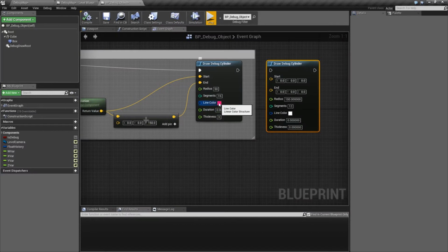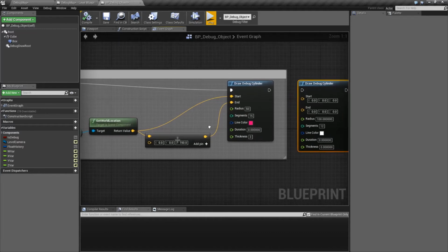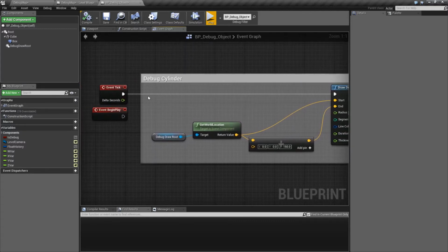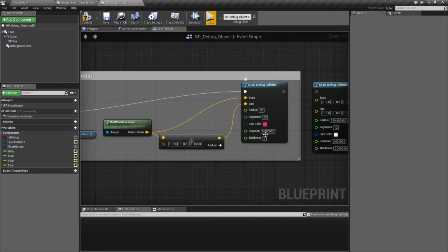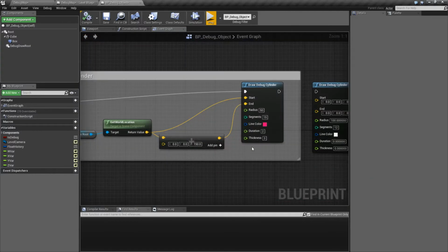Next option is our line color. It can, of course, be any color you want. It's just a simple color. Then we have the duration. This is how long in seconds it persists on the screen. Right now I have it set to 0, which means it's one frame, which is why we're seeing it, because I'm drawing on a tick. If I wanted it, for example, to be drawn for a certain duration, I just type in the amount of seconds. So I could go 2 and hit play, and after 2 seconds, my cylinder would disappear.